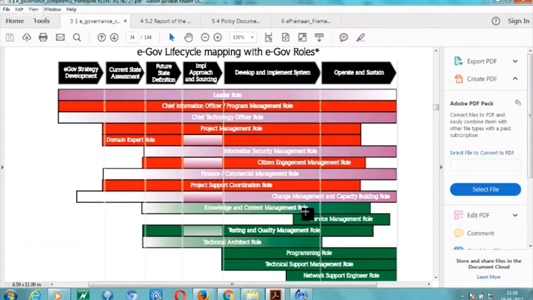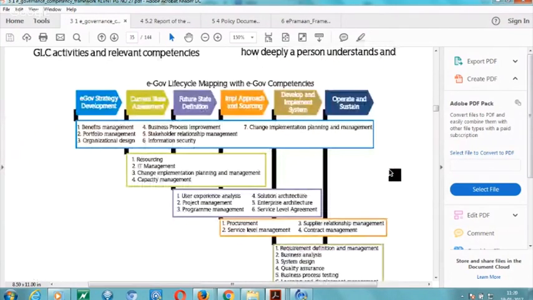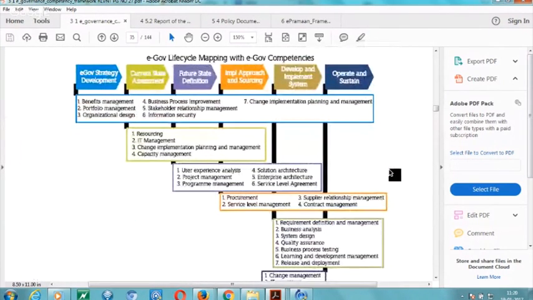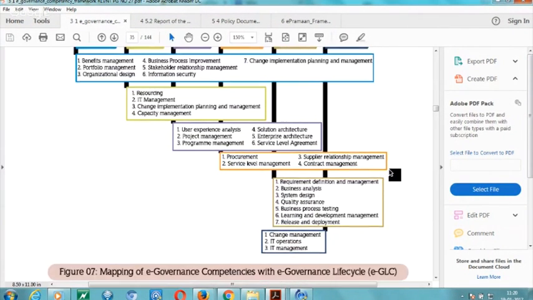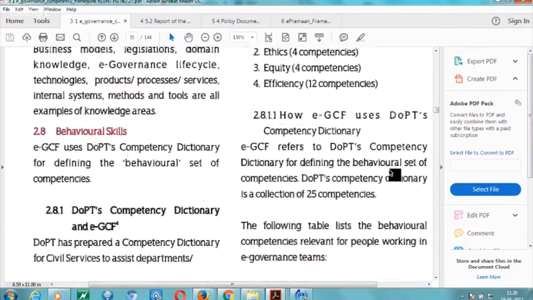Project support coordination role. All the roles, such as knowledge management and content management, are mentioned in this document. In the same way, they have matched the competencies with the e-governance life cycle. For example, for e-governance strategy development, it will benefit management, portfolio management, and organizational design. So the competencies have been mapped to each phase of the life cycle, and it is also available there.